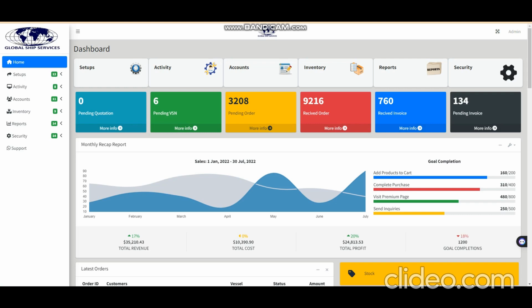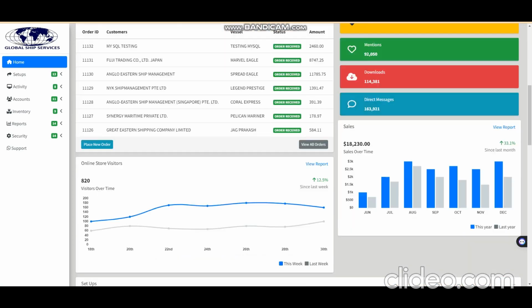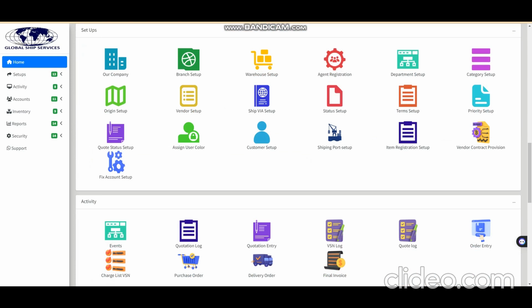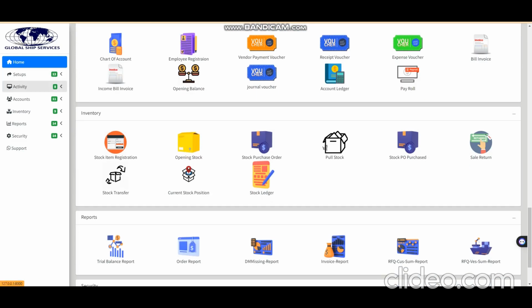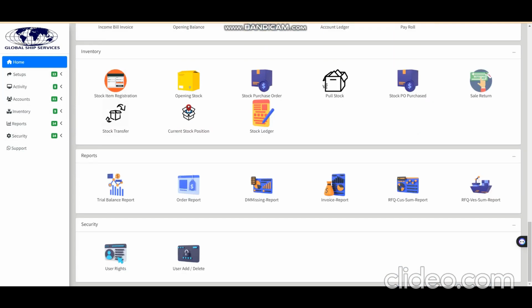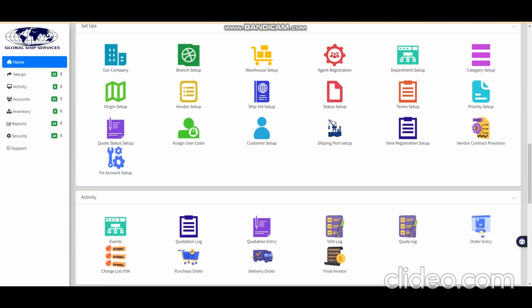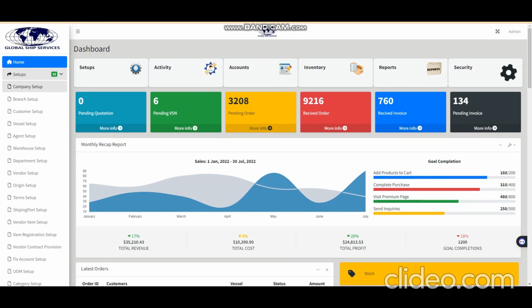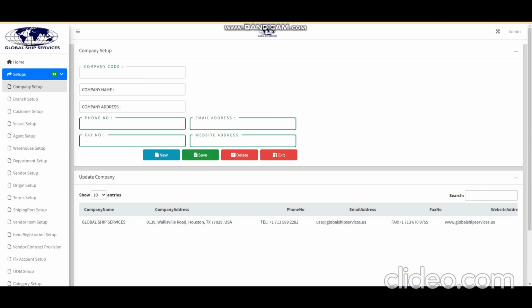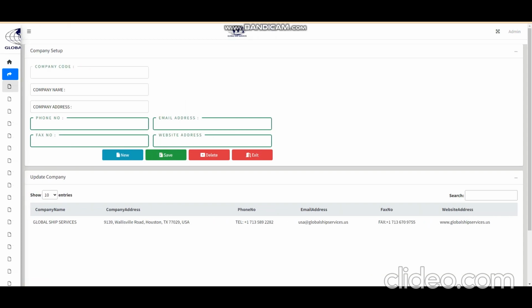And these are the tabs for the setups. This is the setup tab where you can go to the setup, activities and accounts, which are also here for quick linking. And we can see the company setup. This is a company setup where you can create a company or edit an existing one, which I can do here and then save.